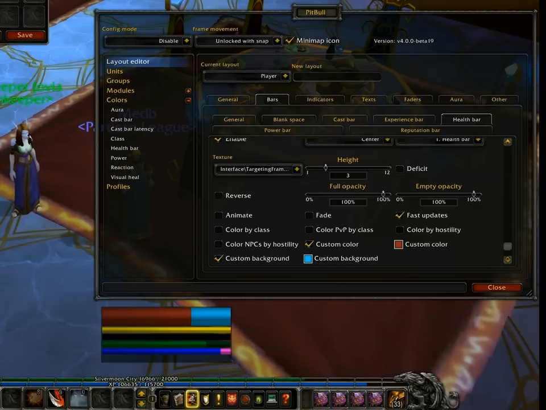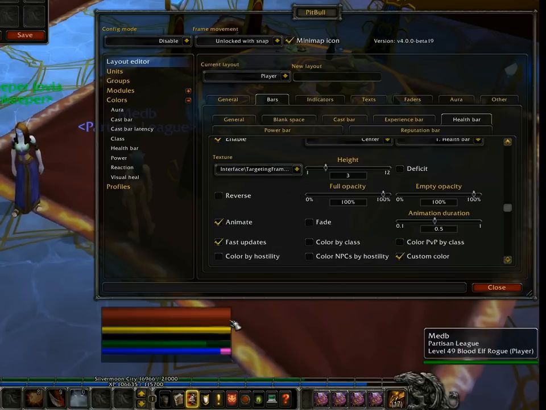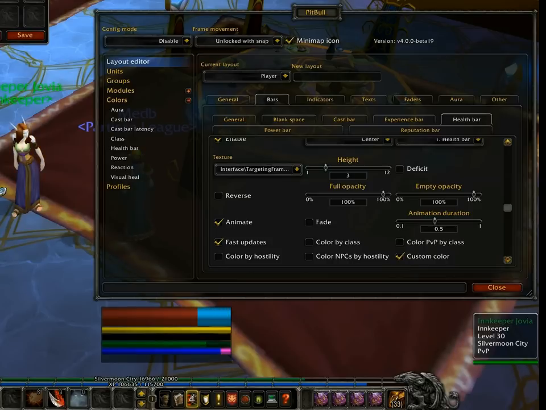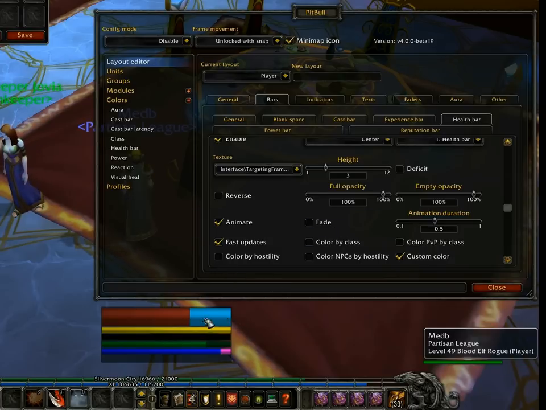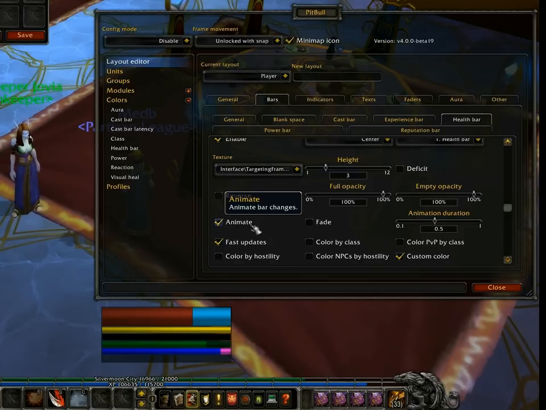However, if I set it to animate, what you're going to see is that transition is now smooth. Here we go. There. You notice how it kind of drains instead of just immediately popping to the new value. Fade is very similar. Instead of just draining like that did, it slowly fades away the value that you lost. So I won't demonstrate that one.